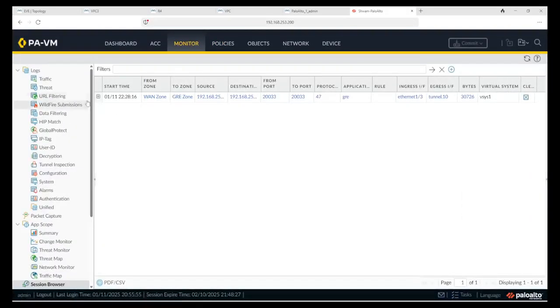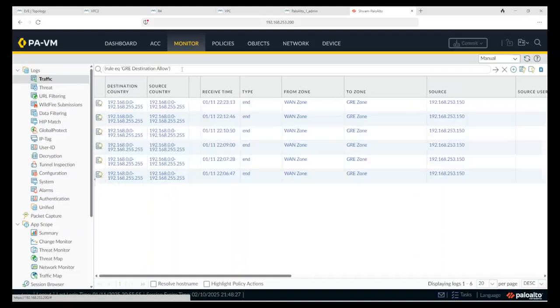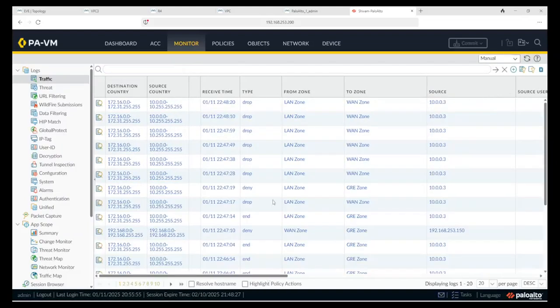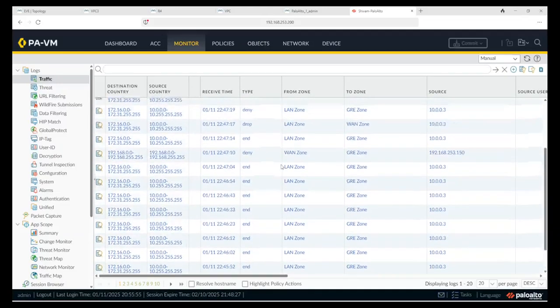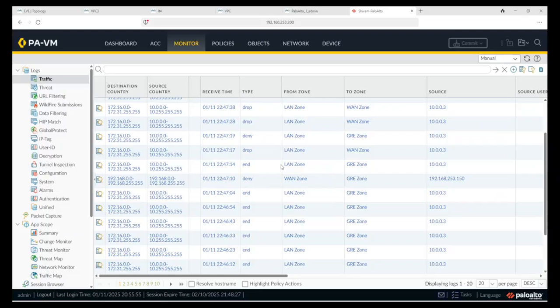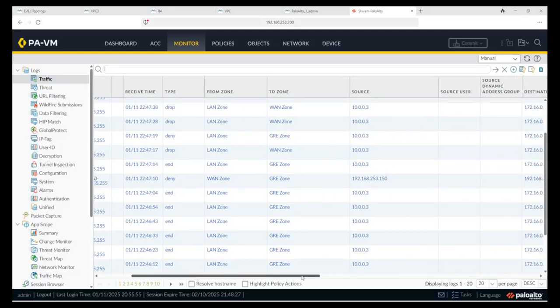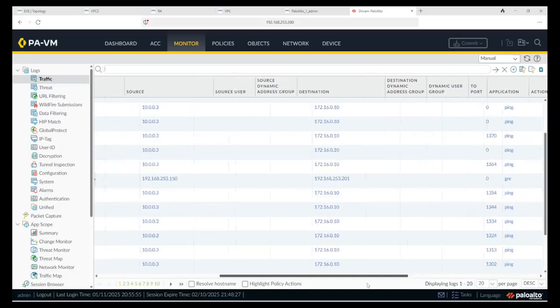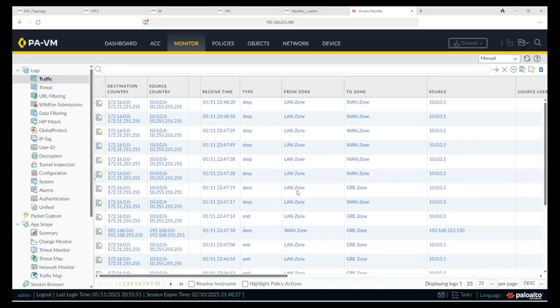Let's quickly check in the monitor what we have here. This is some previous stuff. Okay, LAN zone to WAN zone. This log is about long back. Okay, WAN zone to GRE zone is denied. I see a log at 2247 denied. But that's about long back. Not yet. Okay. And no latest logs I can see.